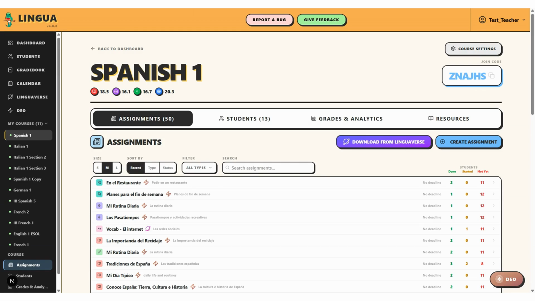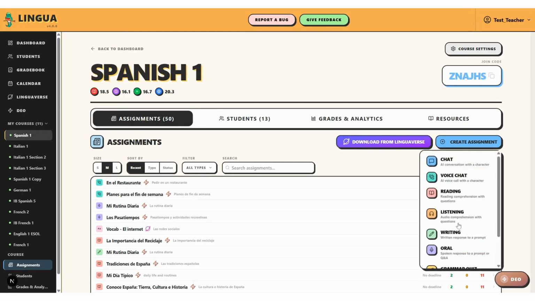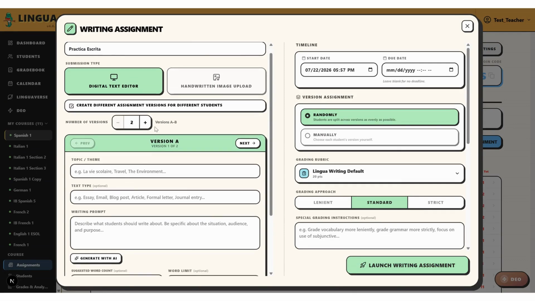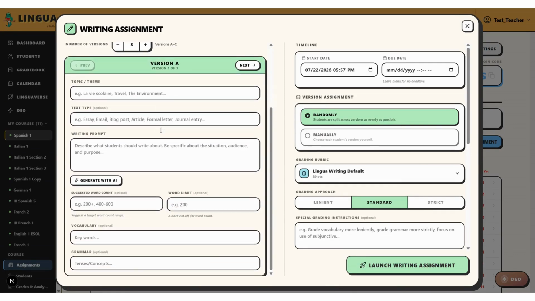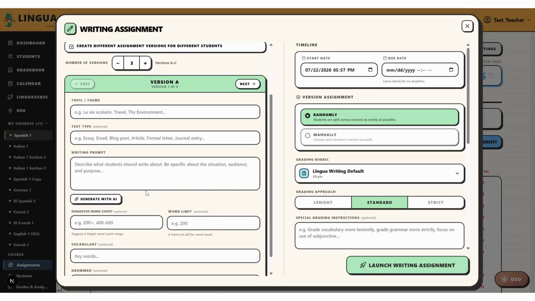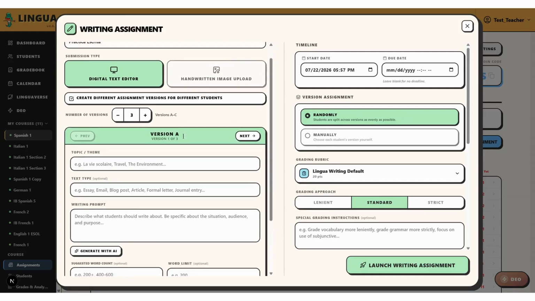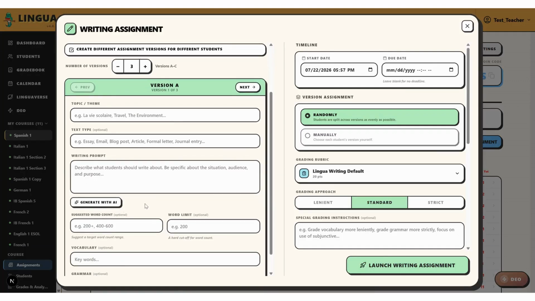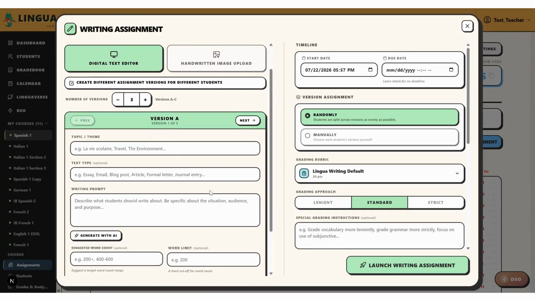Let's start by taking a look at variation. So I'm going to create a writing assignment. I'm going to title it. And then now I'm going to click this checkbox here saying create different assignment versions for different students. So this allows you to create multiple different versions here that will be assigned to different students to ensure that not all students are taking the same version of the assignment. So what you can do here is enter in different details for each individual version of the assignment.